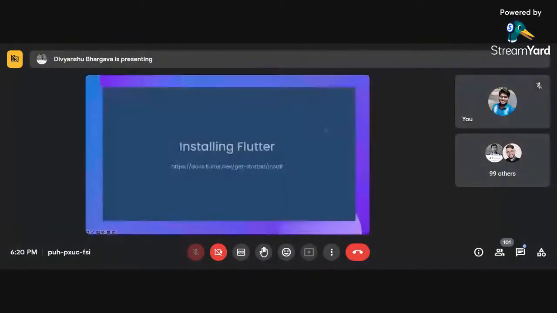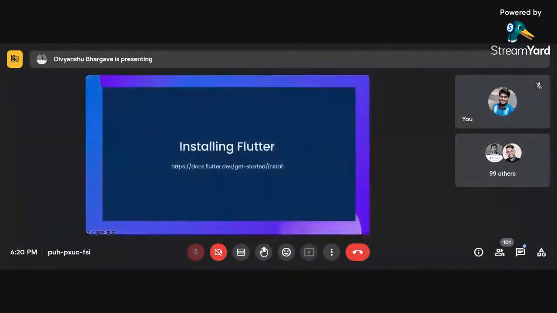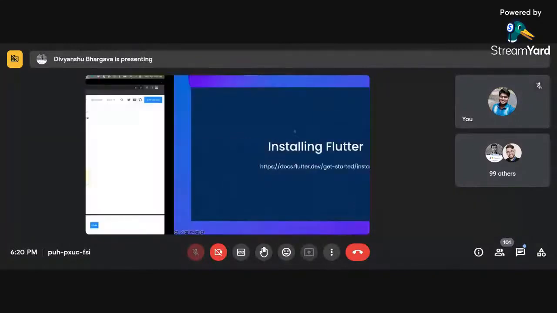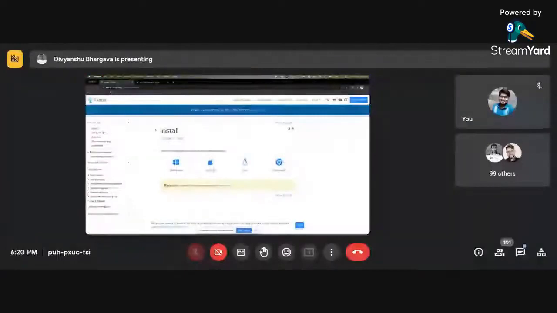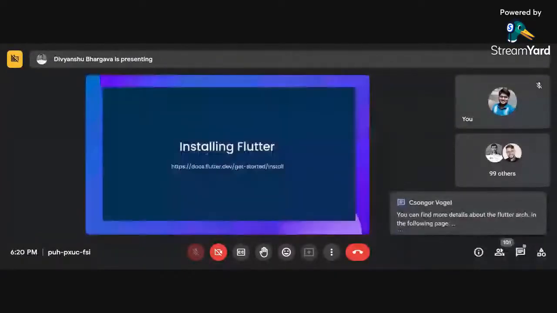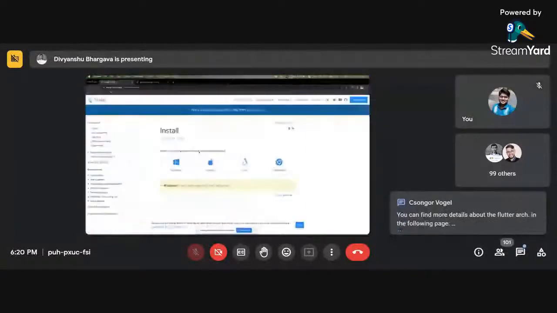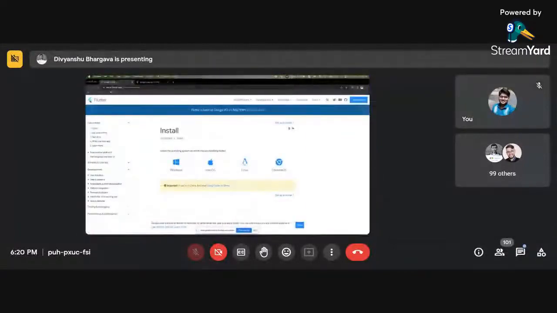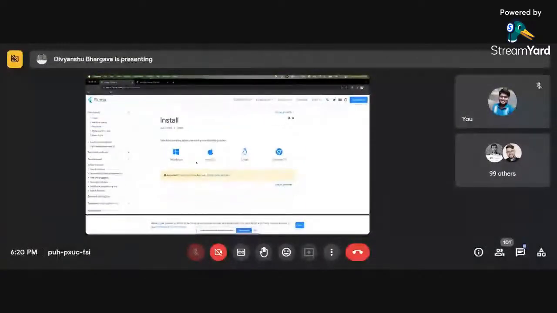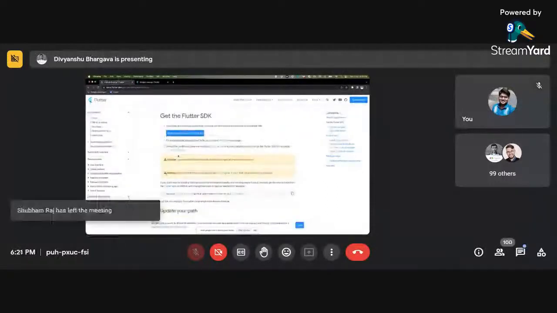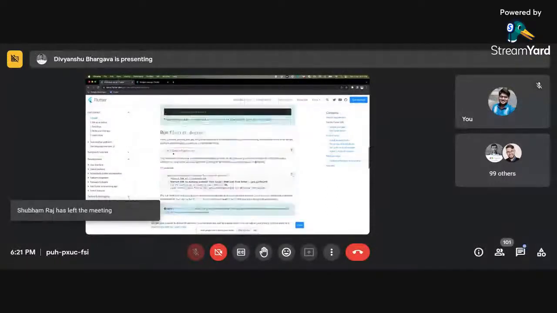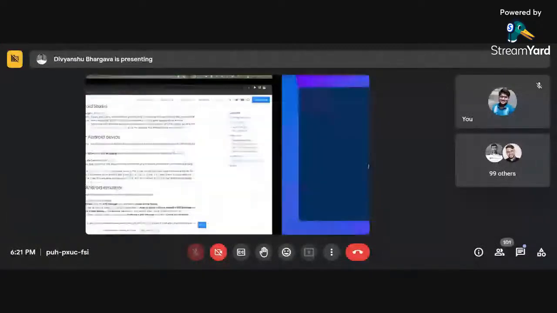Next is installing Flutter. It's very easy to install. What you have to do is go to the URL I've added to the presentation. We can definitely share the presentation with you later. You just need to go to docs.flutter.dev, click get started, and it will give you detailed instructions for installing Flutter. If you're installing on Windows, you need to follow these commands, and then you can install it.